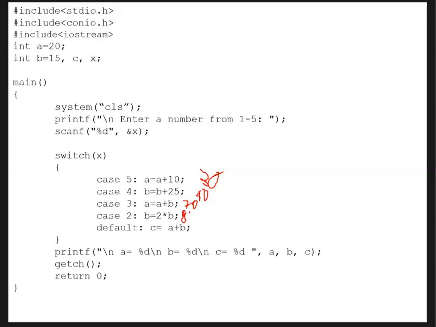Okay, 80. And then it will perform the default, which is c is equals to a plus b. What is a? The previous value of a is 70, and the previous value of b is 80. So therefore, this is now 150. So the final value that will be printed here is a is equals to 70, b is equals to 80, and c is equals to 150.